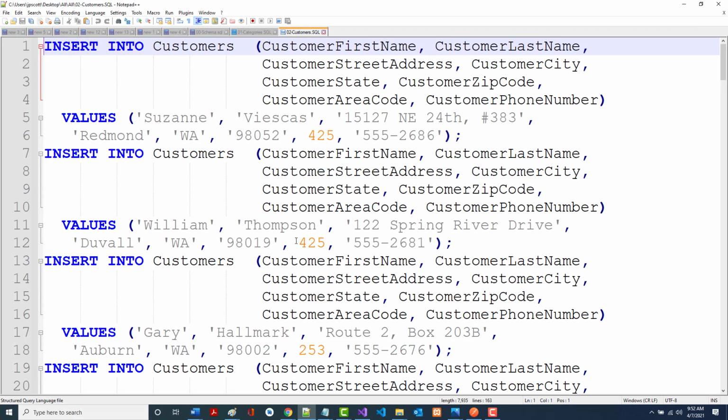Customers, it's more complex. Each customer has a first name, a last name, a street, an address. So in other words, first name is Suzanne. Last name is Viscas. Address is 15127 Northeast 24th, number 383. City is Redmond. State is Washington. Zip code is 98052. Area code is 425. Phone number is 5.